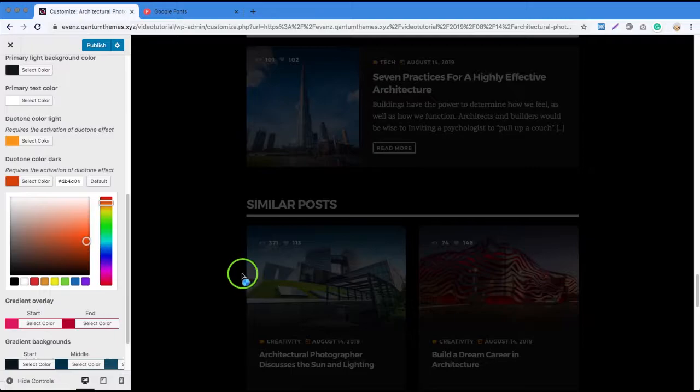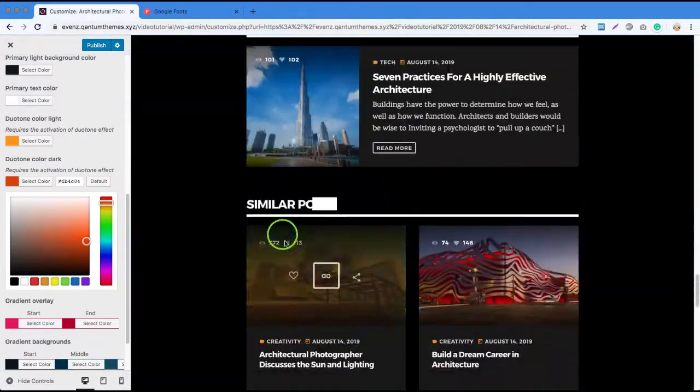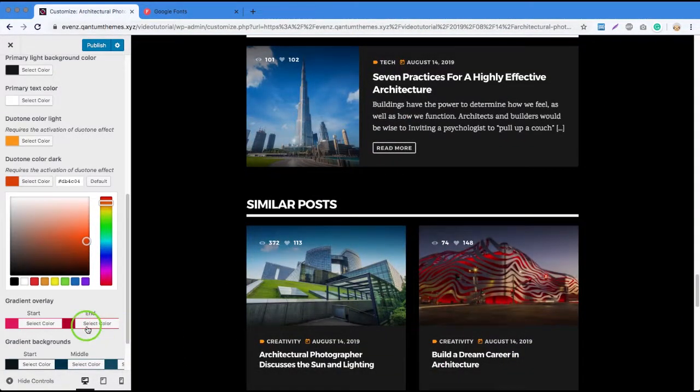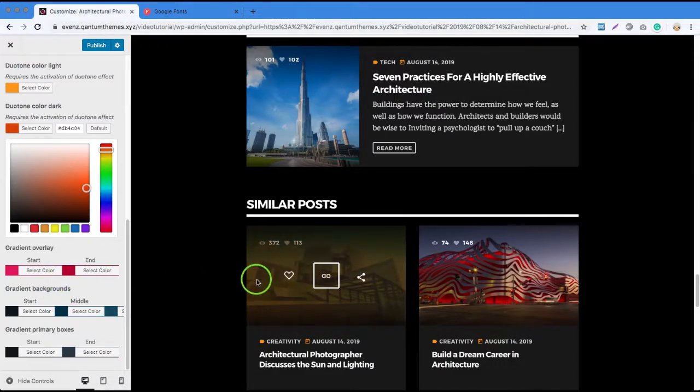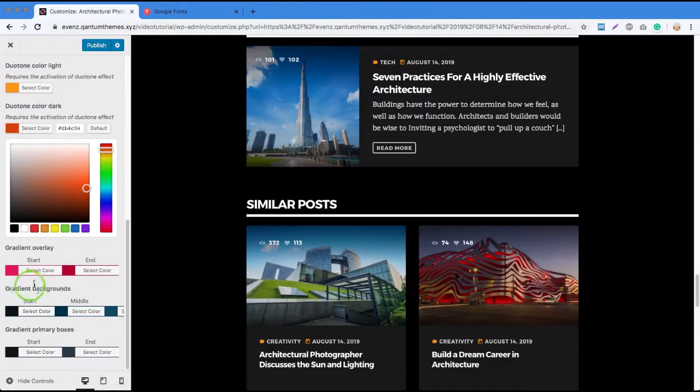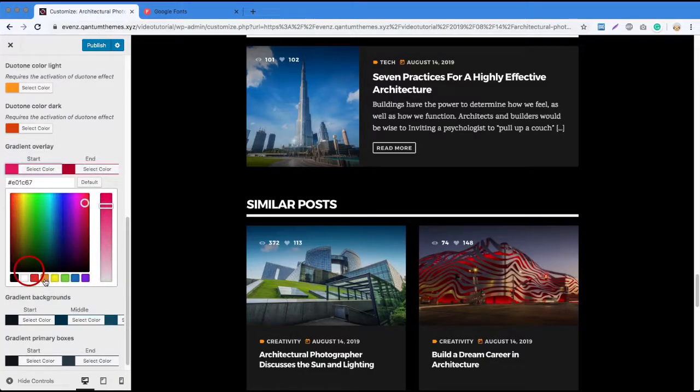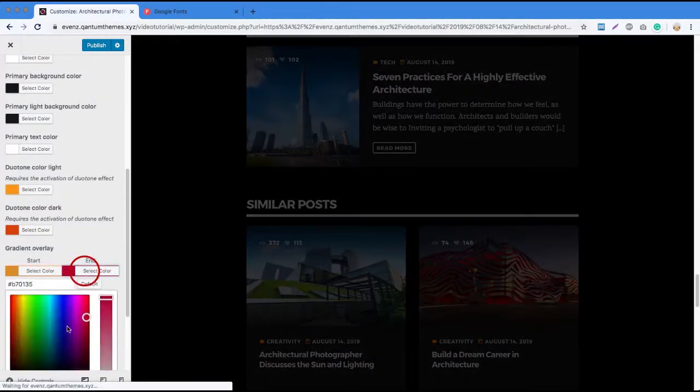So you want to pick something similar or complementary to your accent color. In this way, for instance. Here we go. While the gradient is an optional color that is going to be used on top of header if you enable it, or other design elements. We are going to set it to orange as well.